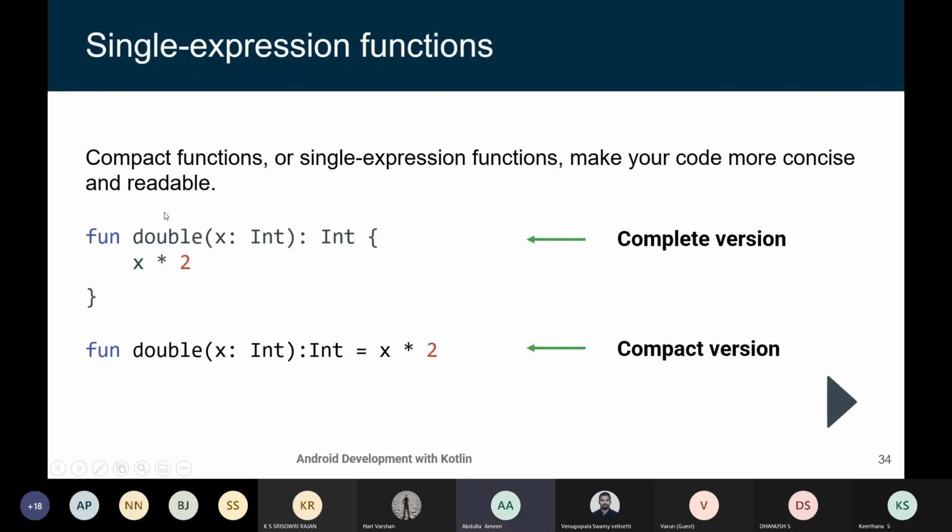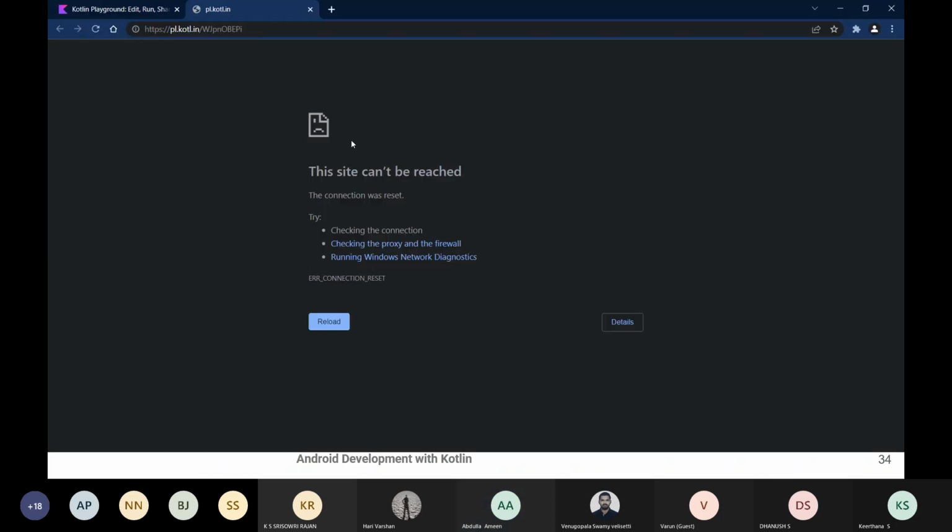Here is another convenience where we can shorten functions. This is a function double which returns an Int. You put a colon and then Int, which means the function is going to return an Int, and you put the block with x times 2 in curly brackets. Or you can have a compact version where you just put the equals sign and it'll compute it. It works the same way and it's easier to read.